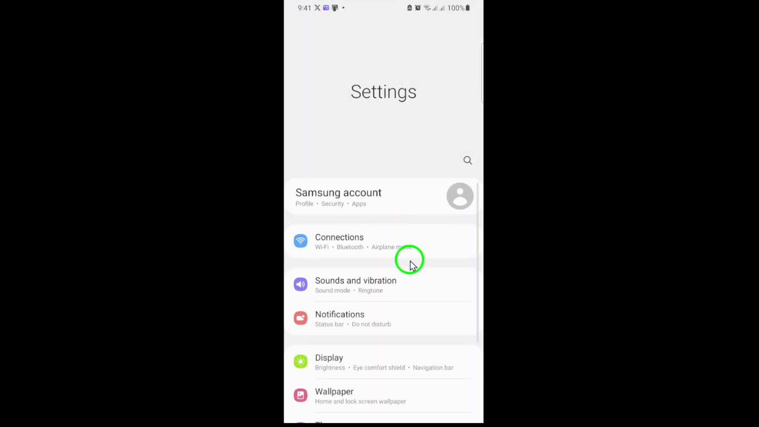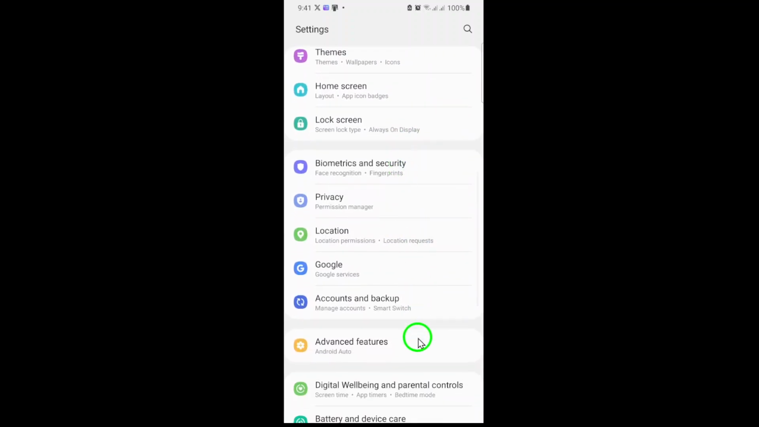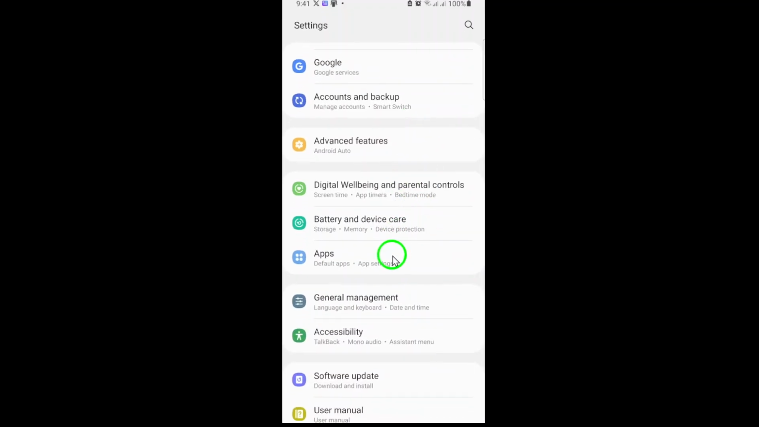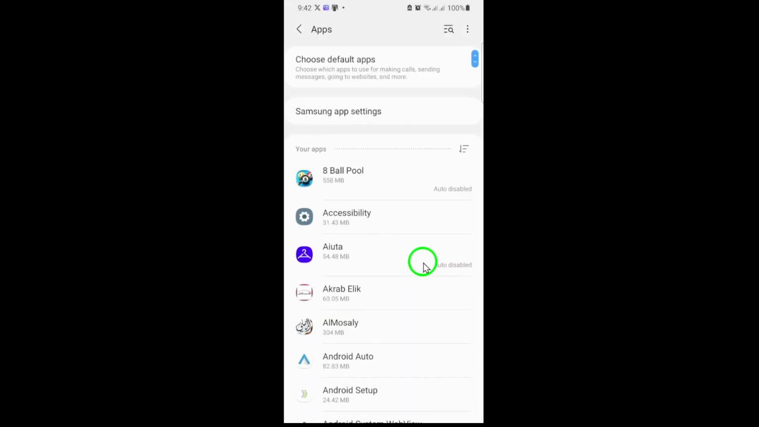This is where you control all the permissions for your apps, including Instagram. Next, scroll down and tap on the section labeled Apps or App Management. Depending on your phone brand, the name might vary slightly, but it's usually easy to spot. This section lists every app installed on your device.